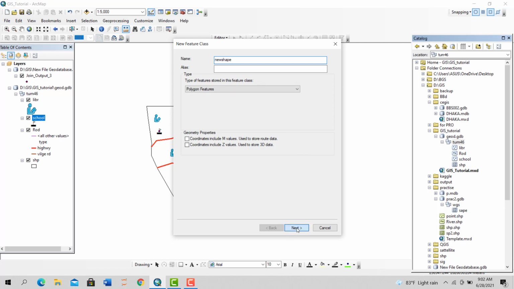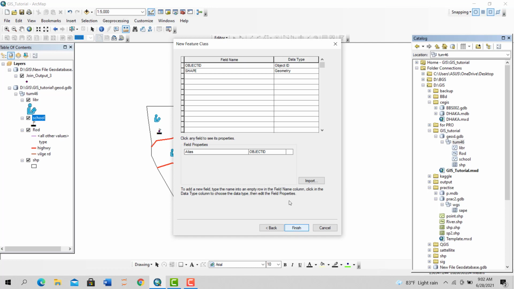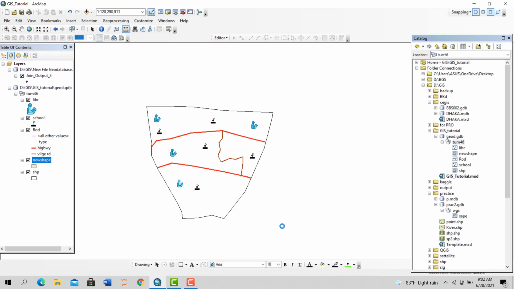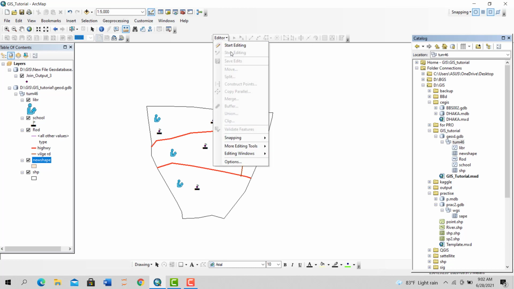Next, just one column, name, and its type is text. By default, let's say the name is KZI Kazi. Finish. Okay, so we are now going to edit.